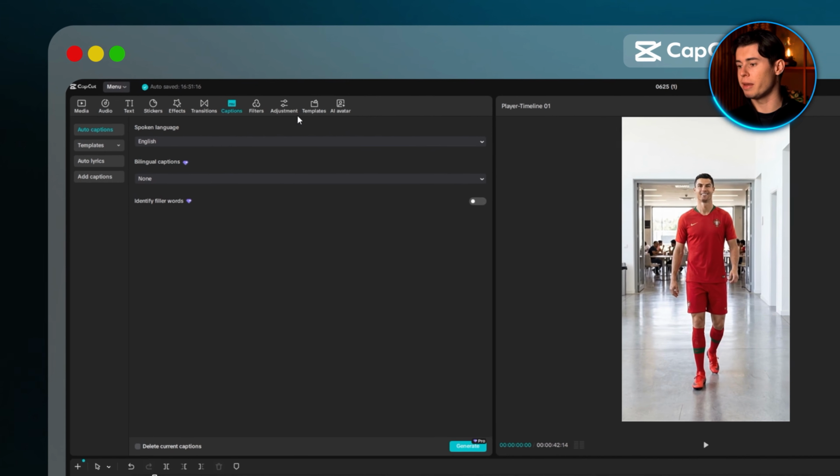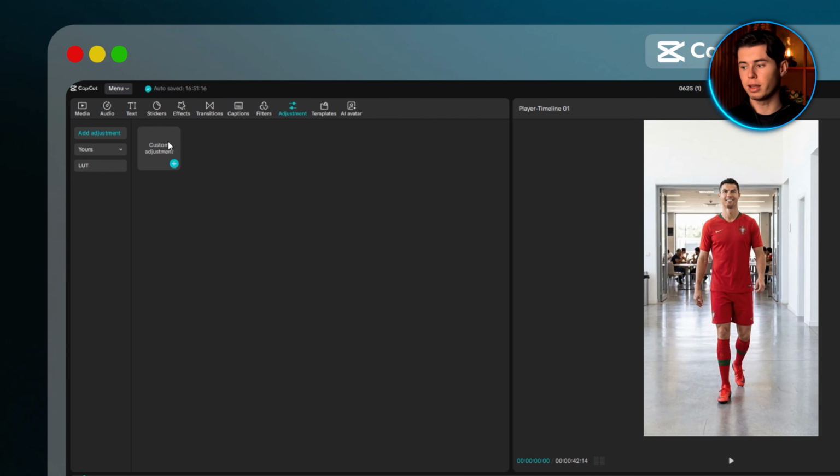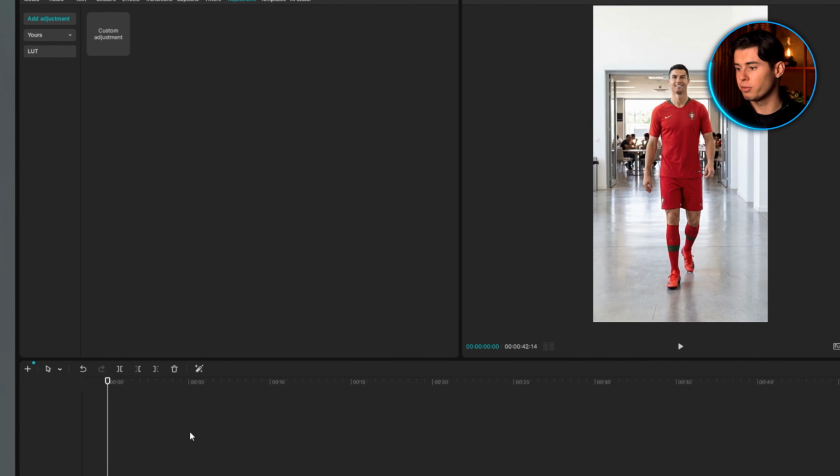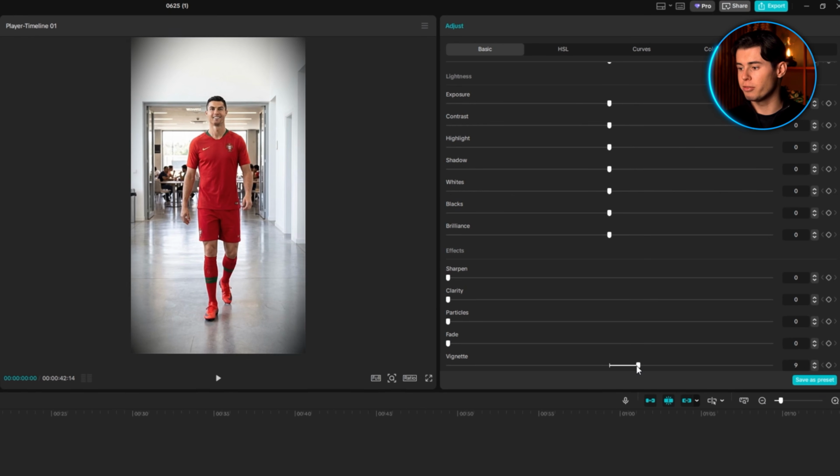Next, I'll add a vignette effect across the whole timeline. It's hidden under adjustment, so you have to add a layer first and increase the slider. All this effect does is darken the edges of the frame a little bit, which makes your eye focus on the middle of the video where the players are.